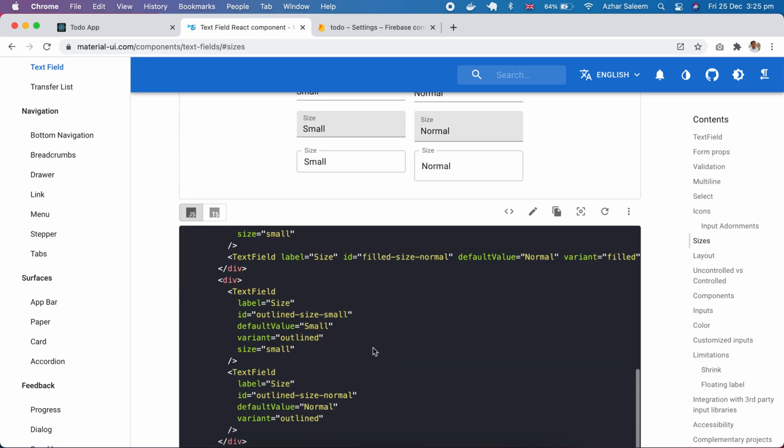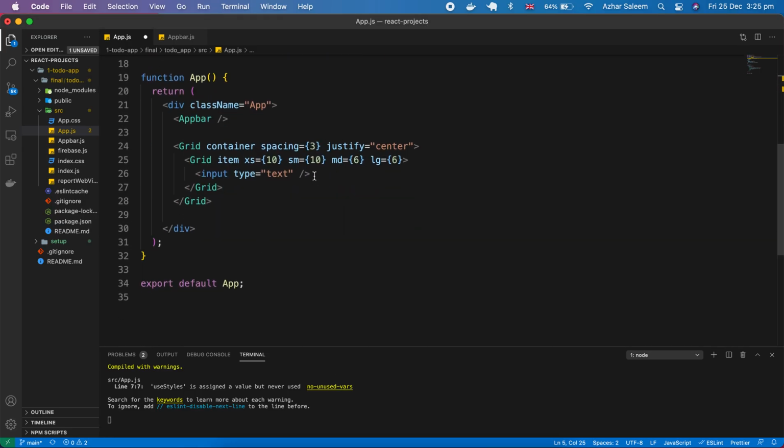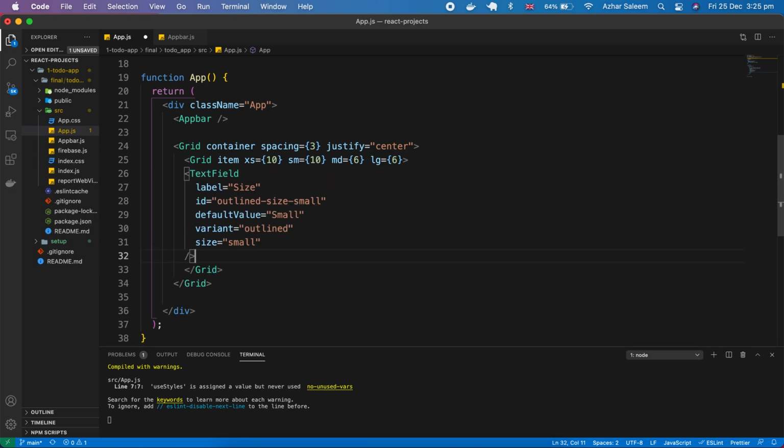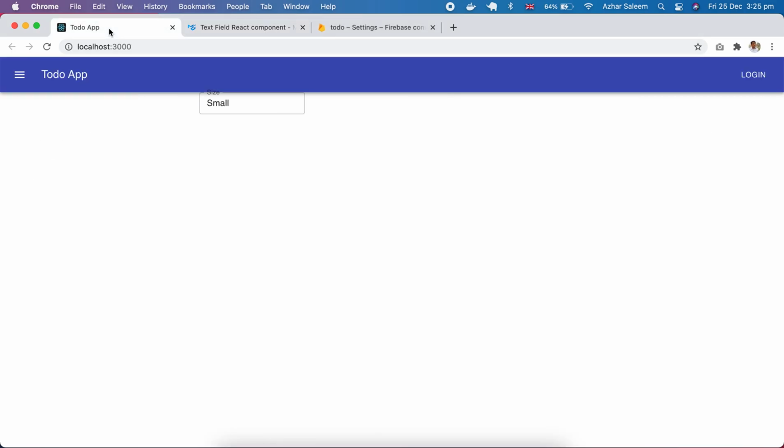Code, and find this one, copy, and inside our grid paste it, save. If I go to browser, it is available now. Perfect. And next step, we need a button.